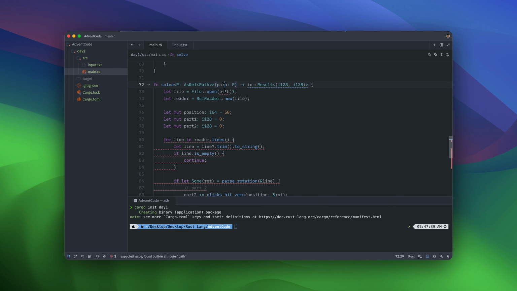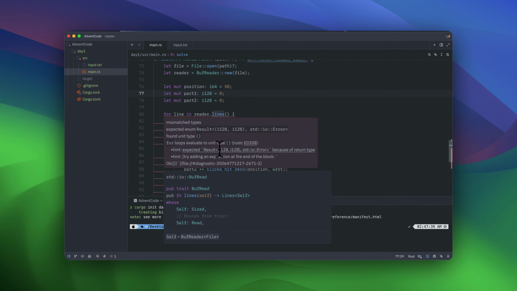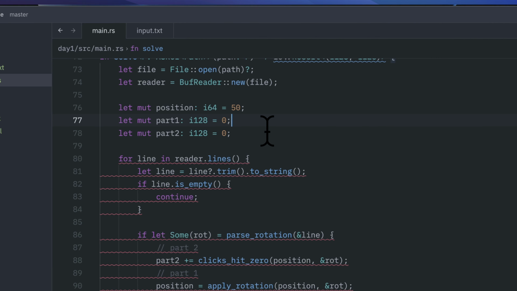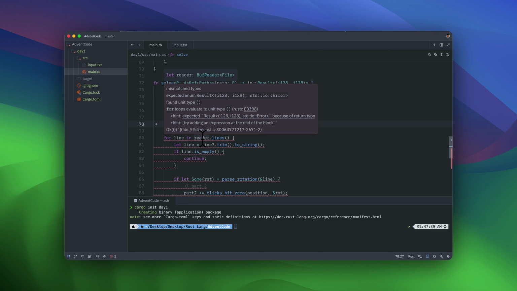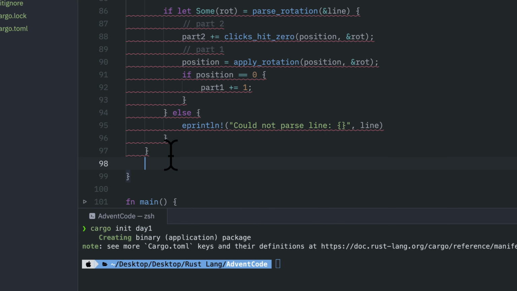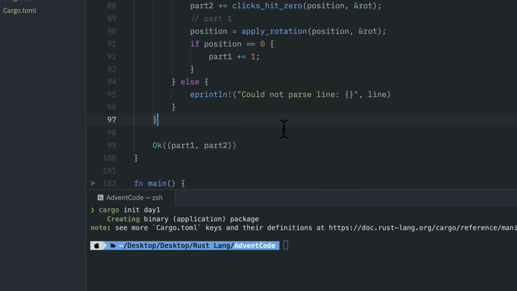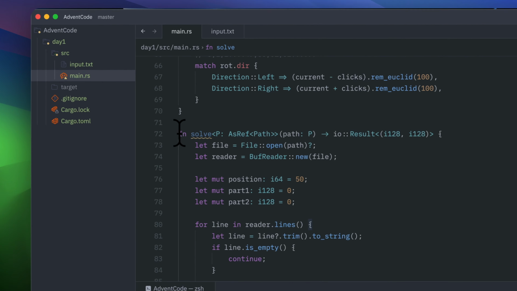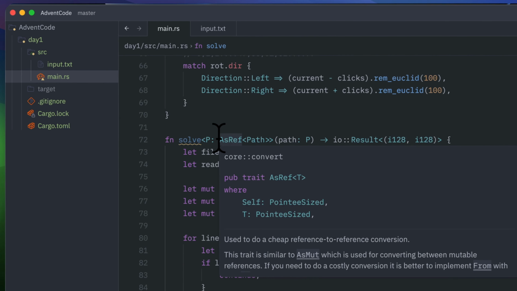Built-in attribute path. Sorry, this will be path, right? And what is the issue? Mismatched types for the loop. This is lines, reader.lines. Okay, this is fine. BufReader::new. We are passing the reader, and for lines, actually we have to return the result, right? So that will work. Now we'll return part 1 and part 2. Okay, yeah, here it goes. This is our solve function.